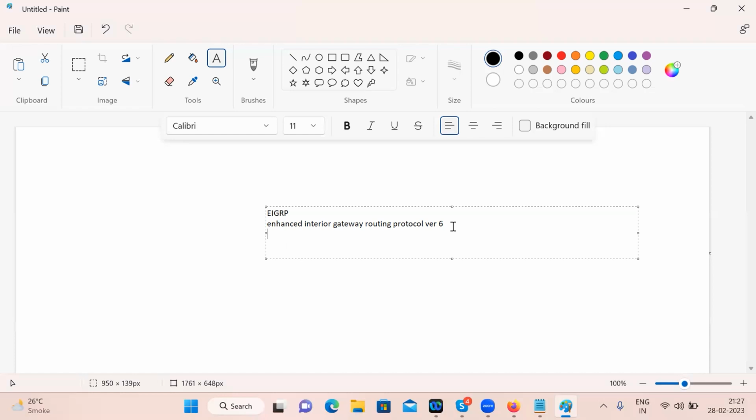Somebody said something on chat. Let me see. Best path. Okay. OSPF uses an algorithm known as what?